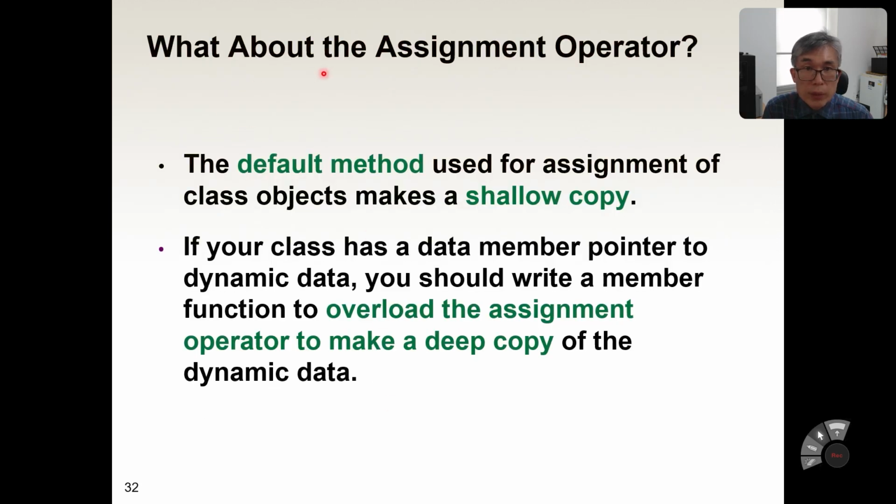And what about the assignment operator? The default method used for assignment of class objects makes a shallow copy. If your class has a data member pointer to dynamic data, you should write a member function to overload the assignment operator to make a deep copy, like the deep copy constructor for dynamic data.